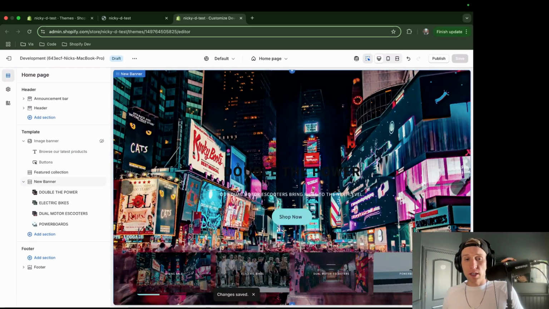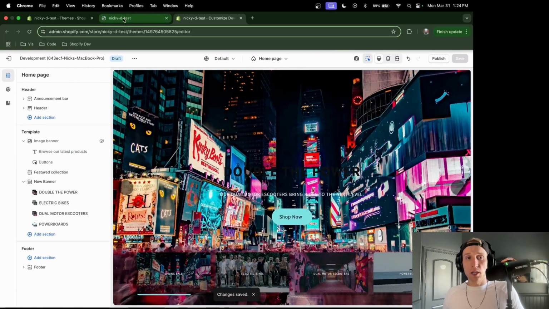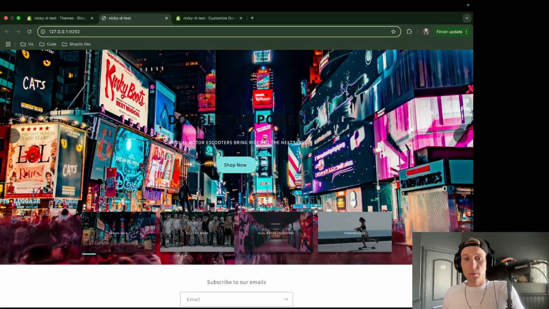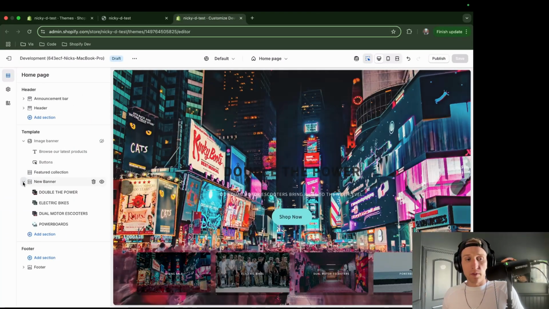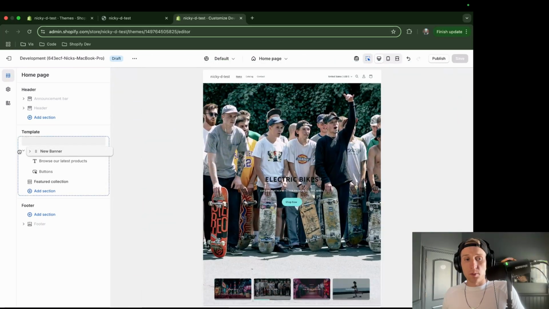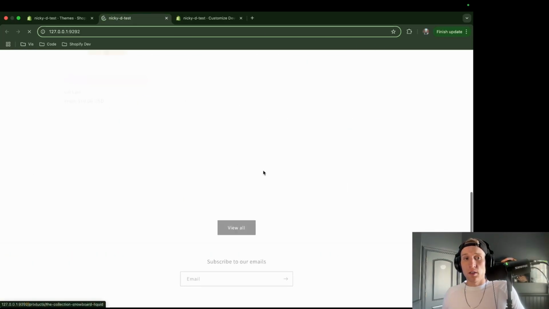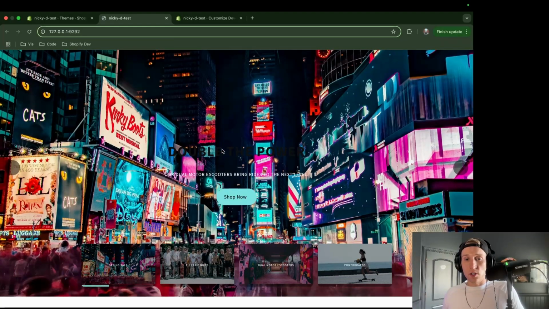Okay, cool. So after I save this, you can get a little bit of a preview, but I'm going to come right here to the real preview. And if I reload this, oh, and I need to move this up to make sure my new banner is at the top there. I'm going to save this. Okay, cool. So now that I do this, you can see it is working.